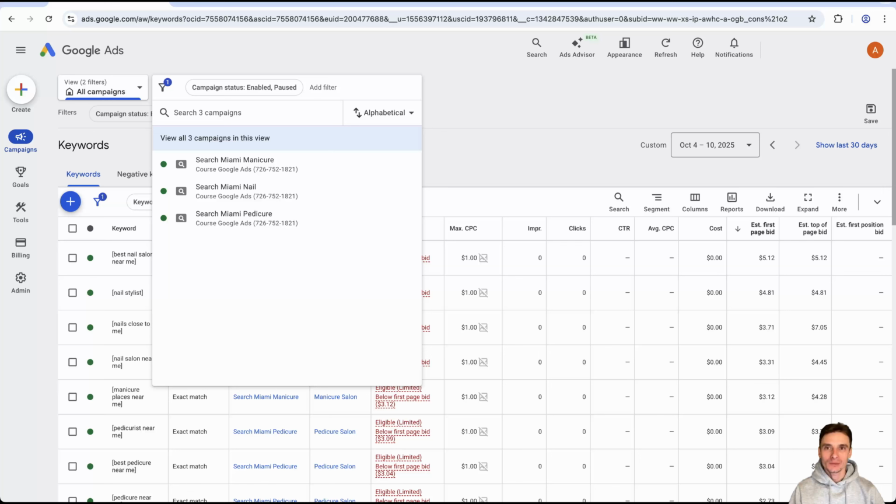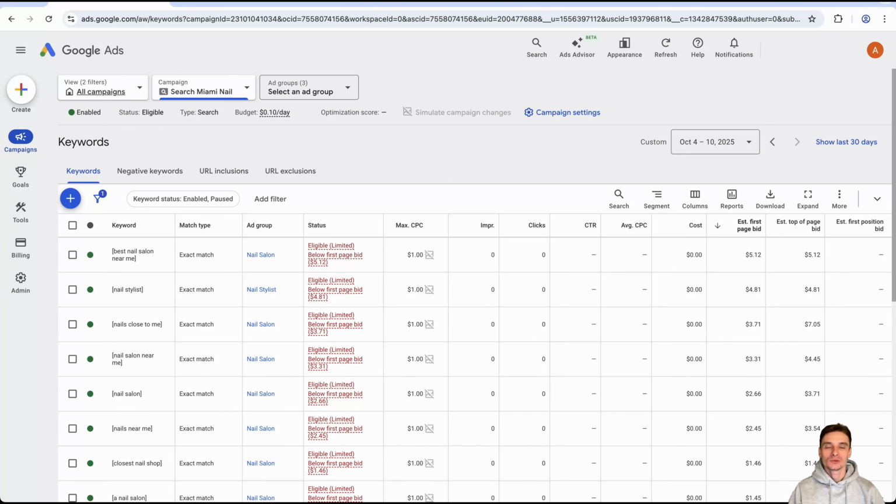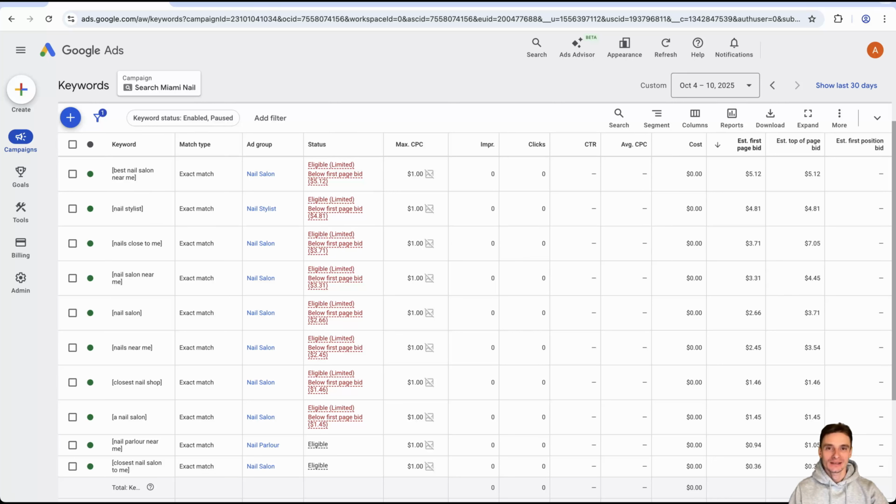So we choose any campaign. We traditionally start with Search Miami Nail. We click on it. Here we see only the keywords that belong to this campaign and, accordingly, the estimated bids that Google recommends for showing ads. This is the least specific campaign, where there is no clear indication of what the user wants. The highest estimated bid is $5.12. I rounded slightly up to account for possible fluctuations, since the auction happens in real time and the actual price is always different. That is why I chose $5.50. This is not the final number, we will come back to it later.